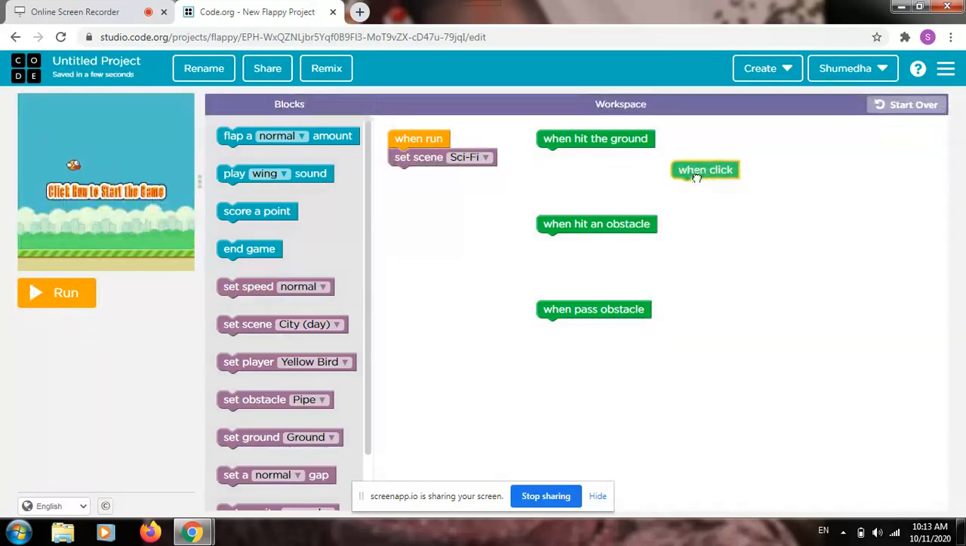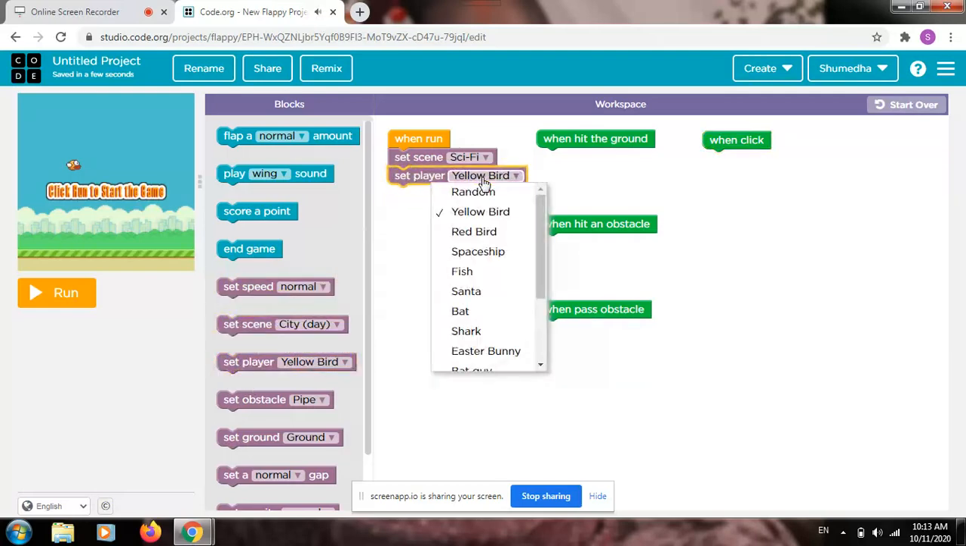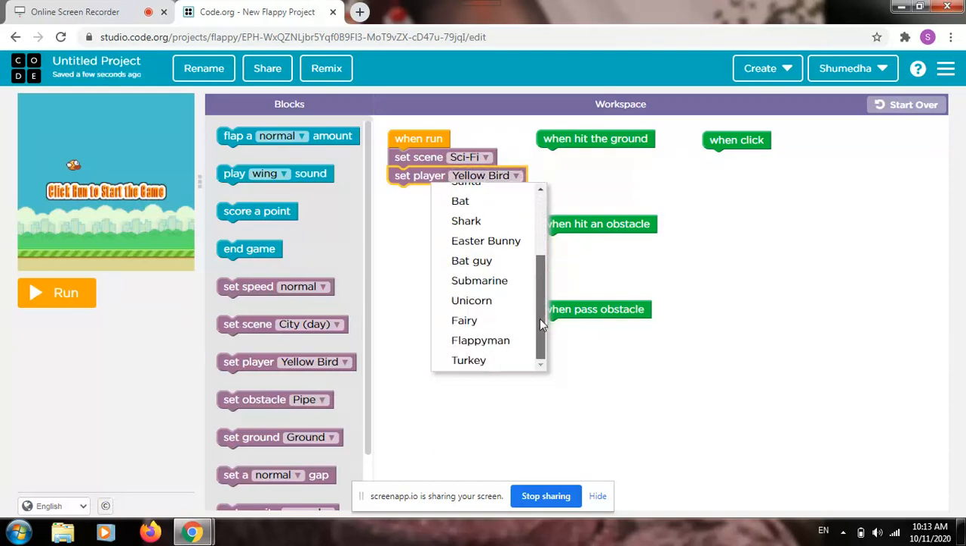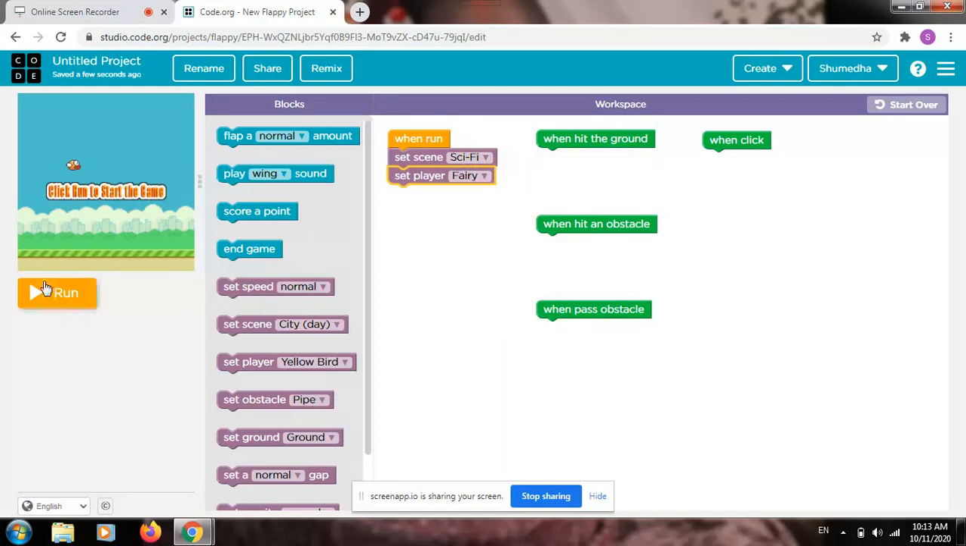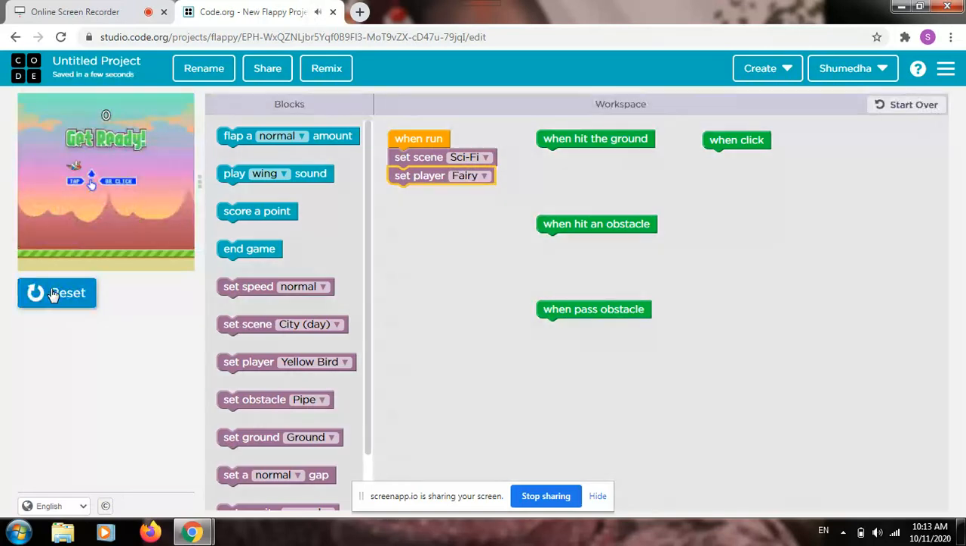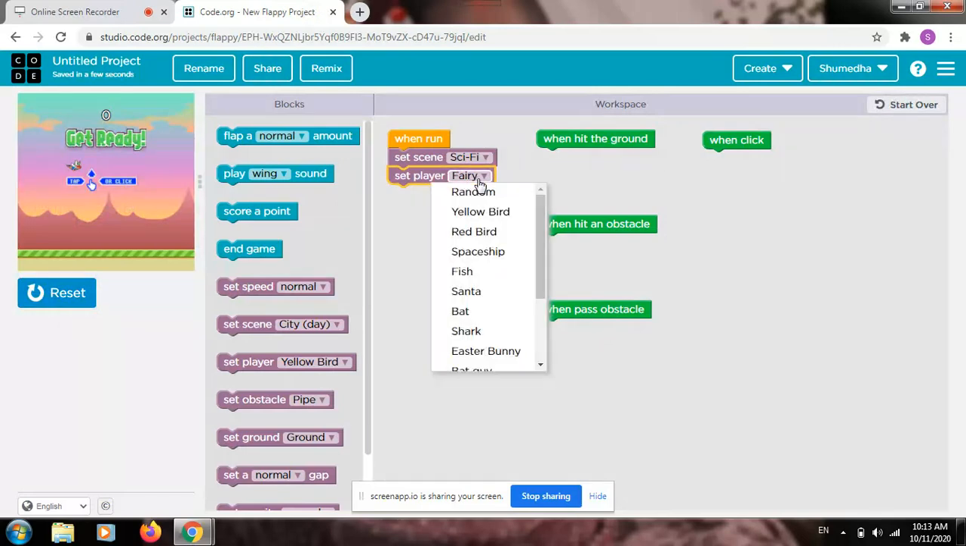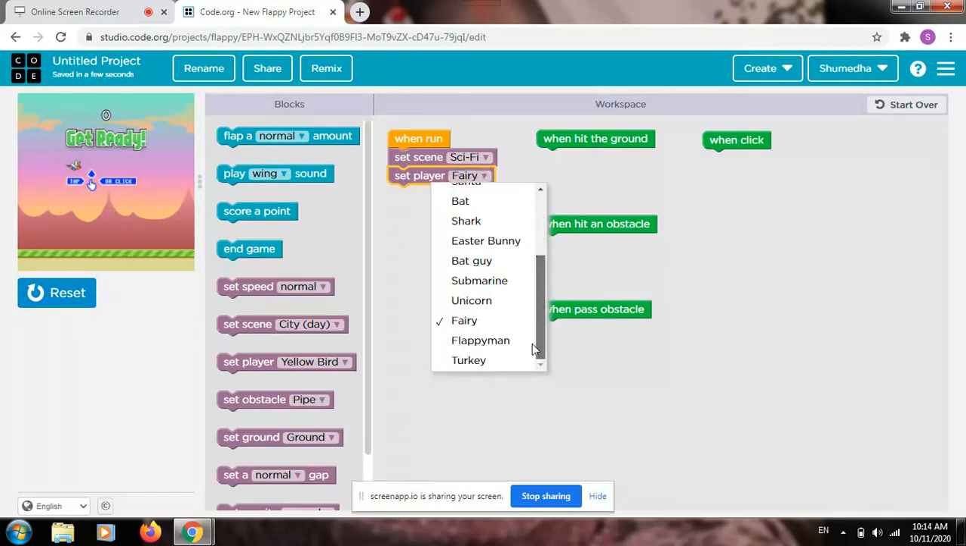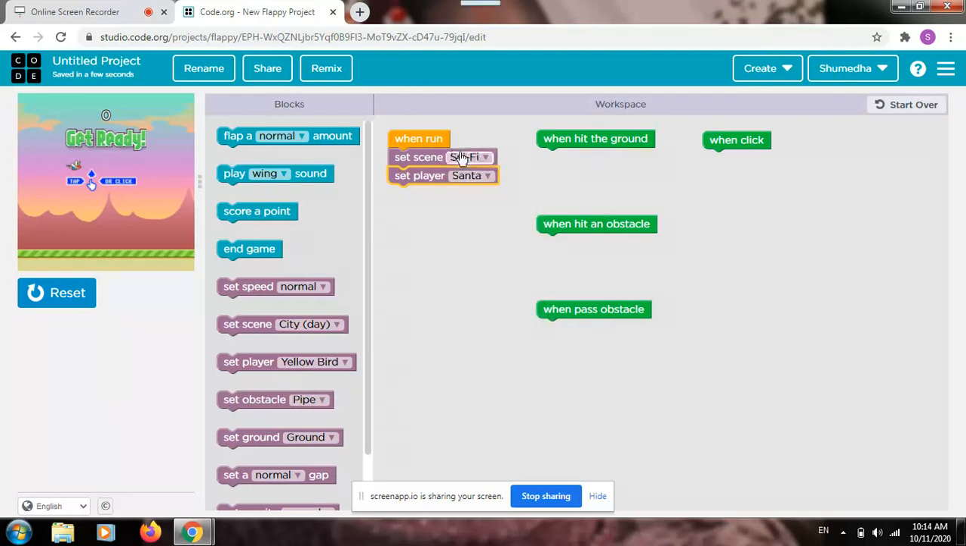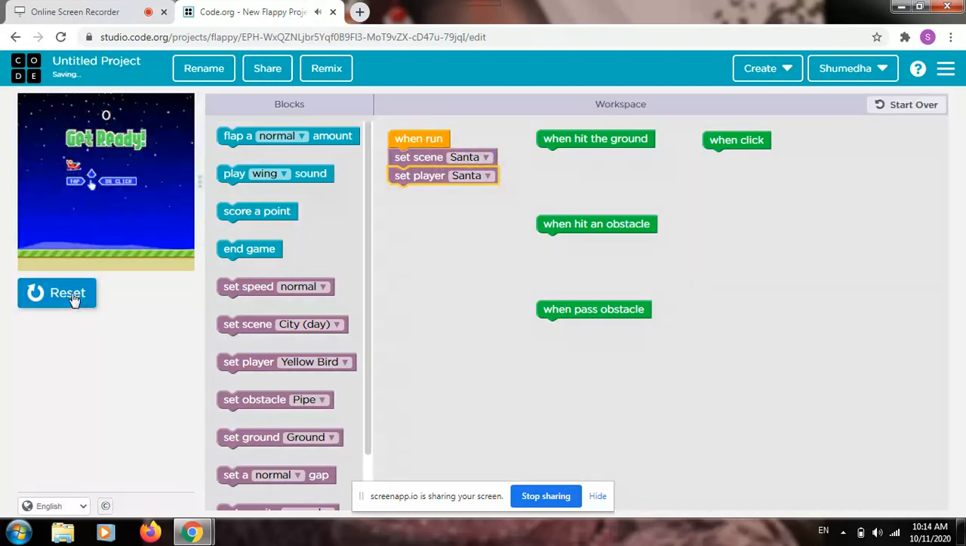Now we will set the player to fairy. Let's check it out. Oh, she's a fairy in a sci-fi. Let's use Santa. Is Santa here? Yeah. And let's put the background to Santa. Oh wow, here is Santa Claus.